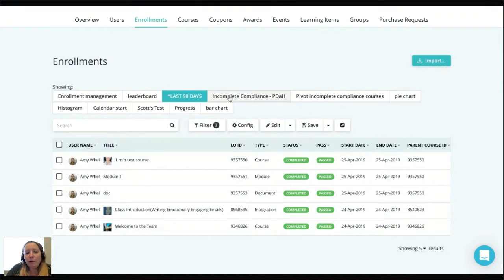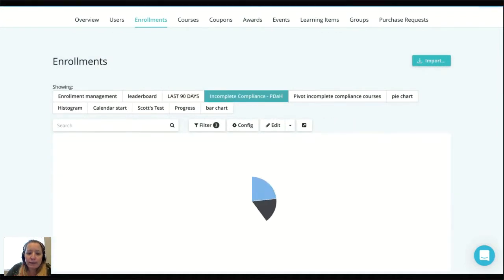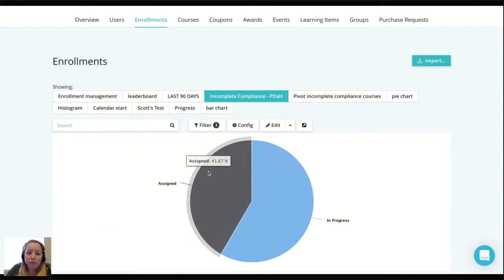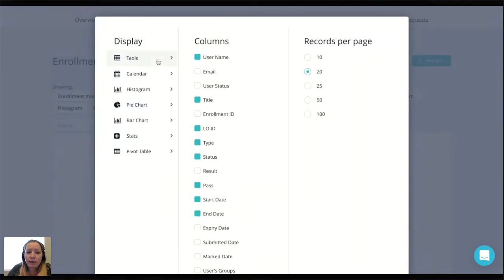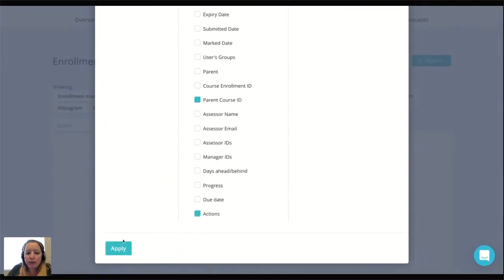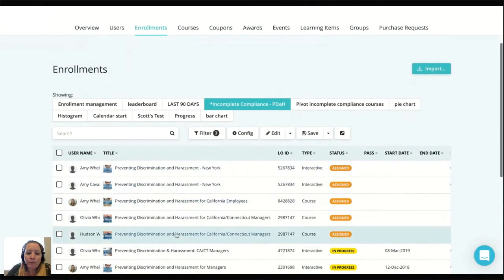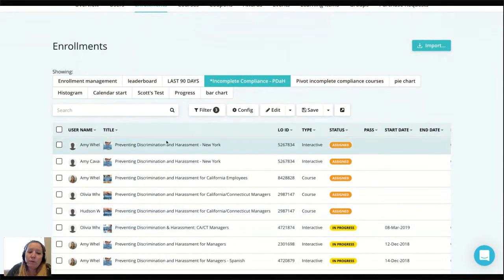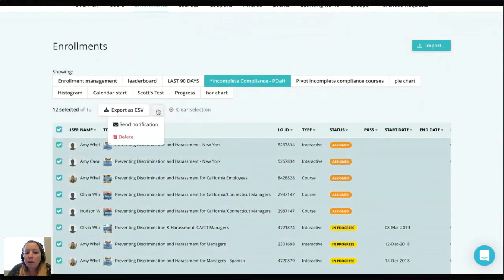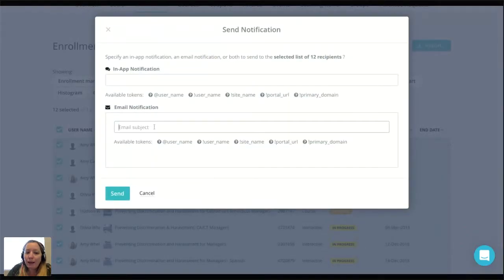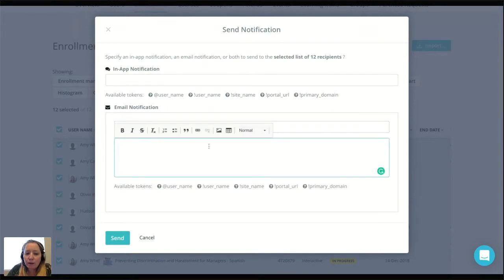And then I have kind of an incomplete compliance list. So this is a snapshot of who's been assigned and who's in progress, kind of where they are. If I wanted it in a different format, like a table, because I want to email all these people and say, hey, do your compliance training, I can swap the view. And then from here, because I've already filtered the report for everyone who hasn't completed this very important course, I can then send them all a manual email from the portal saying, hey, I noticed you haven't completed your training. Please log in and do it.